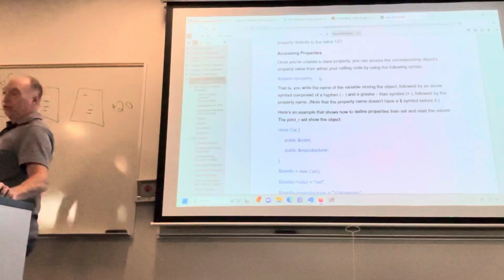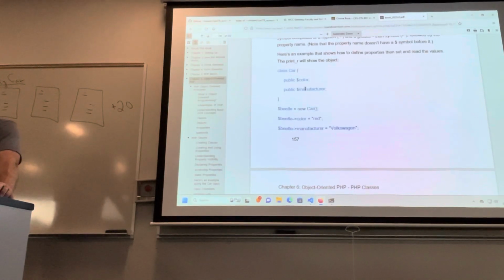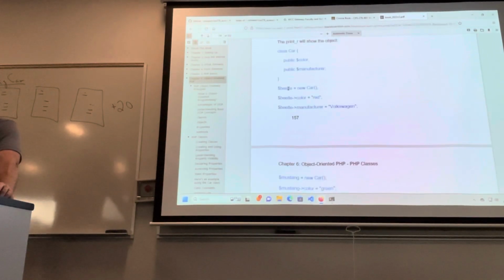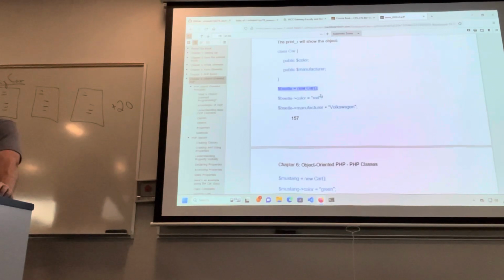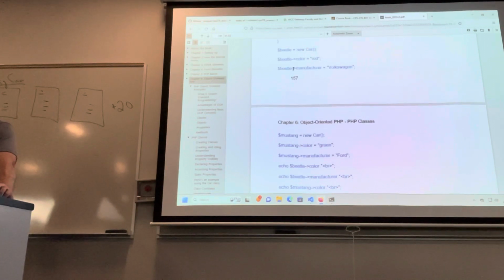So let's take a look at this. I have this class Car. I have color and manufacturer with it. I come down here and I go $beetle equals new Car. I have beetle color equals red, beetle manufacturer equals Volkswagen. So what I've done is I made this object of the car. Okay, the car is the class. Beetle becomes the object of it. So this is the object, and I'm assigning the color of this object to red, the manufacturer Volkswagen.